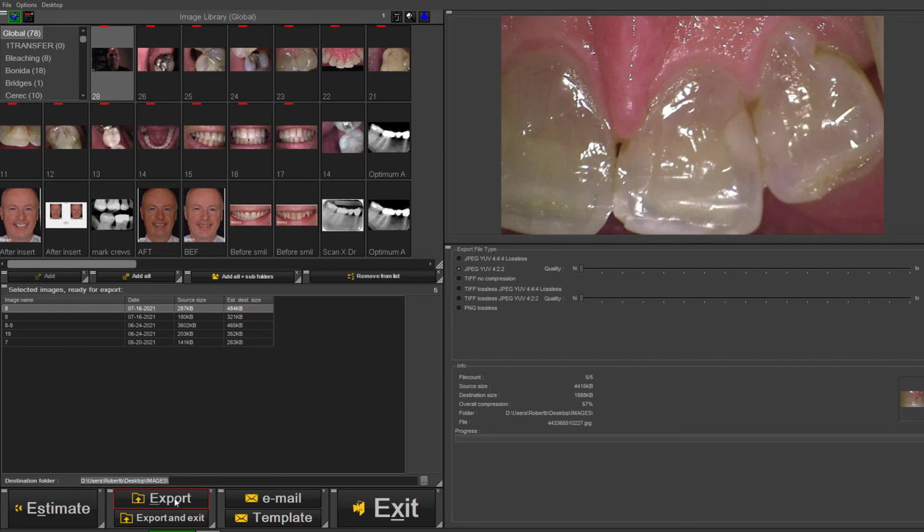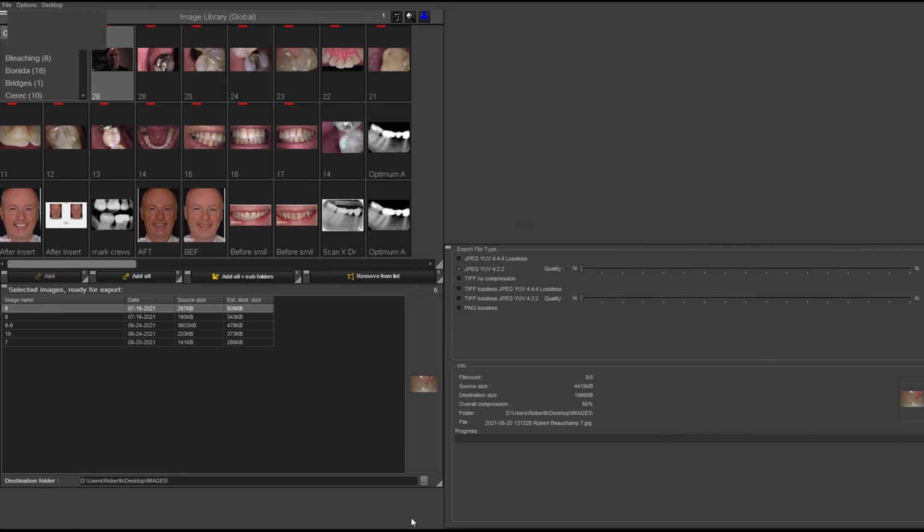So we just go export. They'll be all sent to that export file that I've outlined. And then I'll just exit. Oh, export is finished. Okay, and exit. Done.